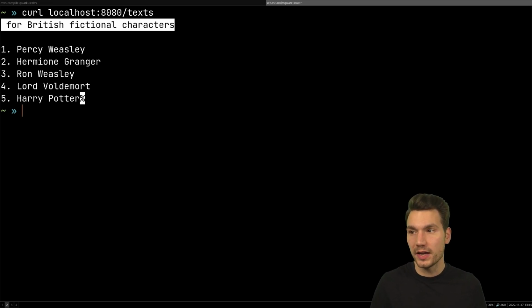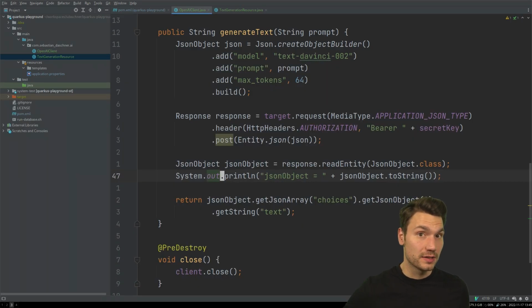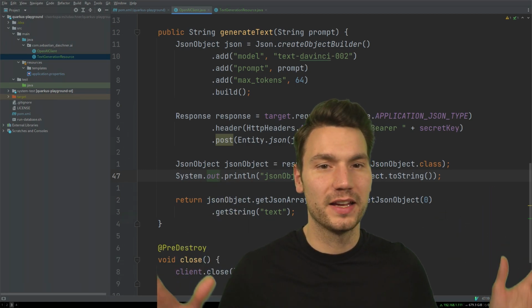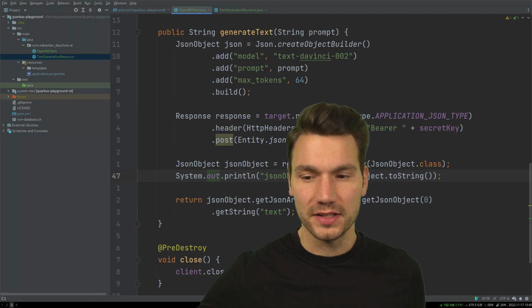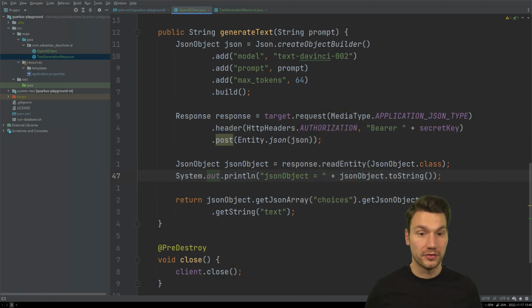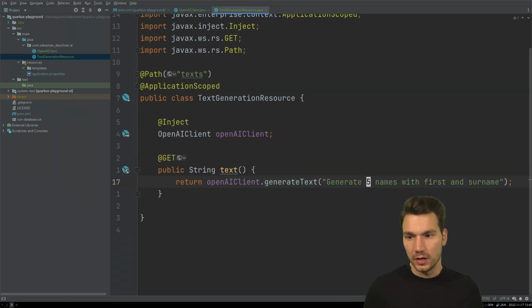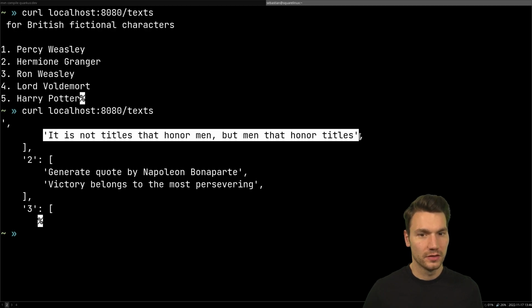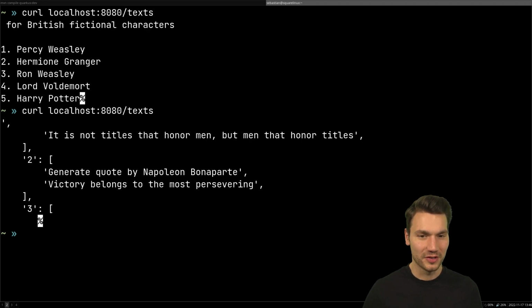So what we can do is to say, okay, now it could just generate a quote. For example, have a daily quote, something like this, that we can then display in our website. So let's try this out. We can say, generate something like a quote from some person. So in this way, we could say, generate a quote by the famous writer Lev Tolstoy. Let's try this out. And then we get something back that says, it's not titles that honor man, but man that honor titles.